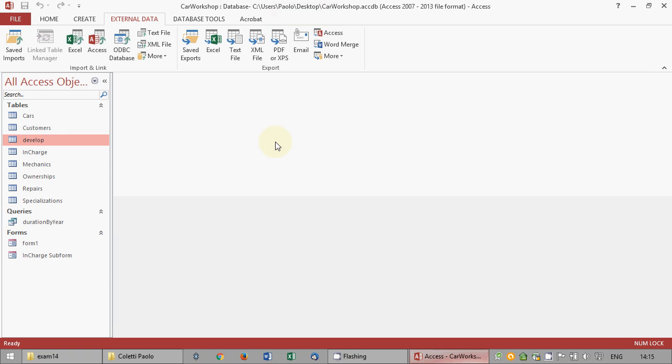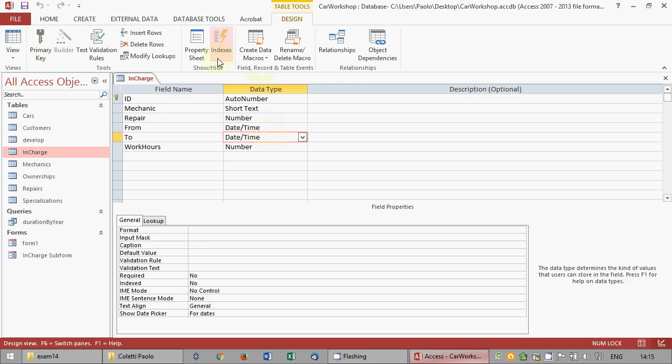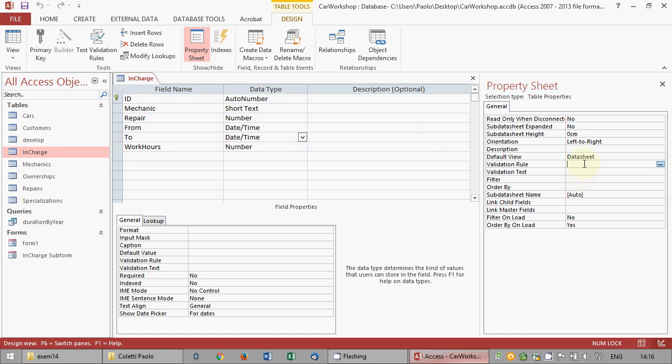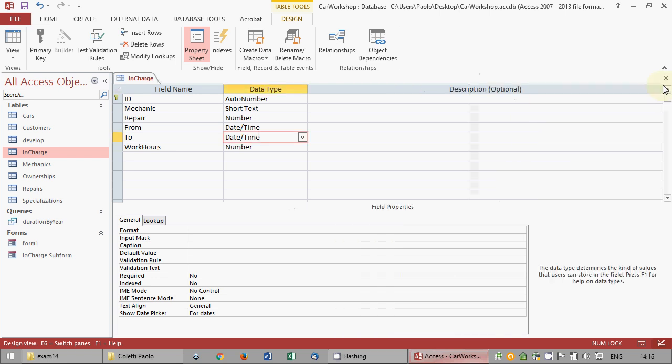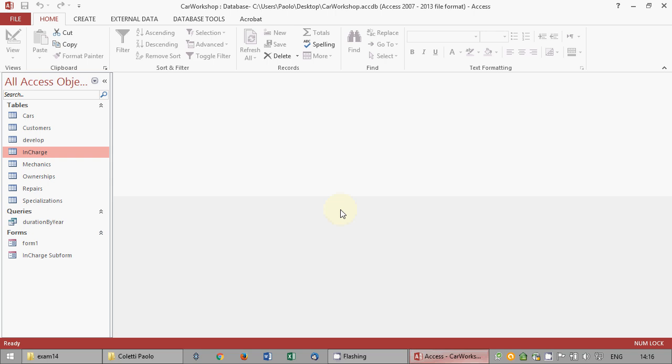Modify table in charge, inserting a validation rule with validation text which checks that to is strictly after from. Okay, so I open in charge in design view. You cannot put the validation rule here or here. You must put it in the property sheet because it involves two fields. So to after from. To must be after from, exclamation mark. Okay, hint: Access will ask whether you want to retest existing data, answer no. So I close it, yes, no, okay.